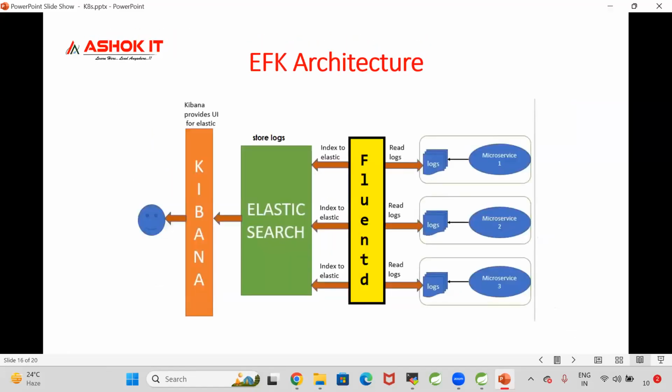What is EFK architecture? Now, Fluentd is created as a stateful set that will be created on each worker node. Then Elasticsearch is available and Kibana is available. Fluentd will collect the logs and give them to Elasticsearch. Elasticsearch will give the logs to Kibana. Kibana is providing the UI. From that UI, we are able to monitor logs of our application.